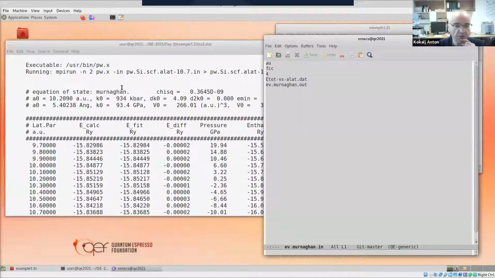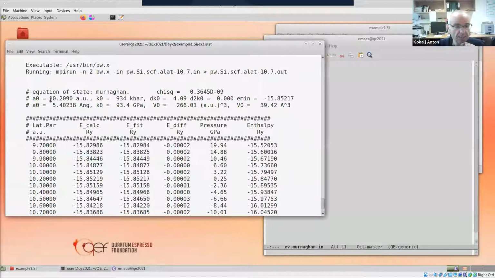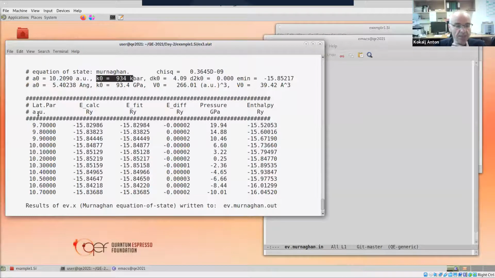So we have chosen the Murnaghan equation of state. This would be the lattice parameter in Bohr, in atomic units, Bohr radius. This would be the lattice parameter in angstroms. This is the bulk modulus. Here you can see the lattice parameter and the calculated energies, the fitted energies. Here is the pressure and here is the enthalpy.